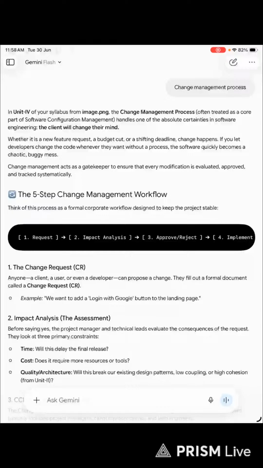It handles one of the absolute certainties in software engineering. The client will change their mind. This is change management process. Whether it is a new feature request, a budget cut, or shifting deadline, change happens. If you let developers change the code whenever they want without a process, the software quickly becomes a chaotic, buggy mess. Change management acts as a gatekeeper to ensure that every modification is evaluated, approved, and tracked systematically.